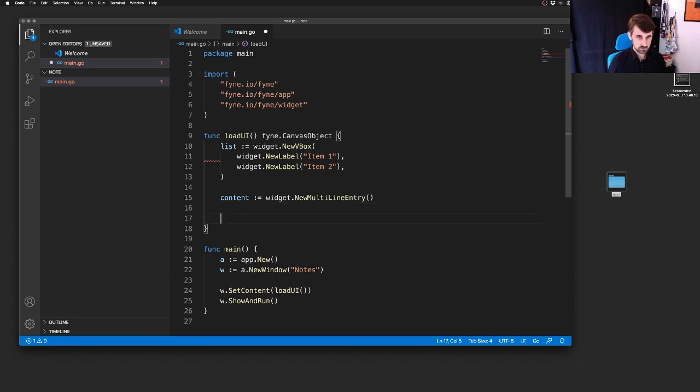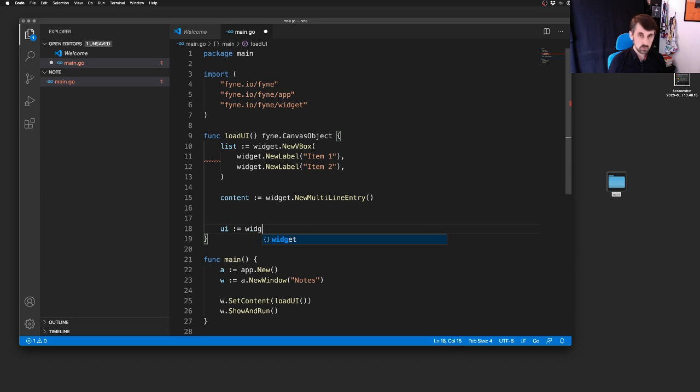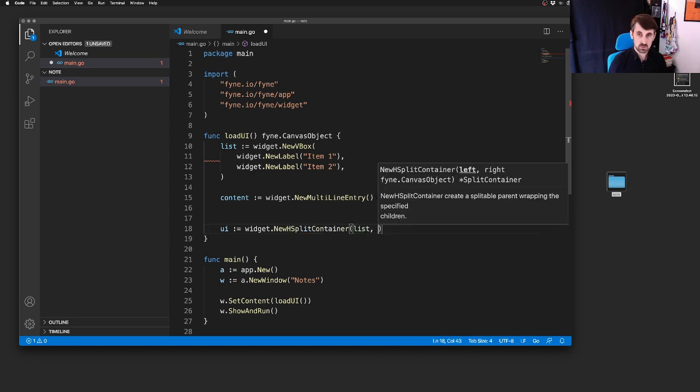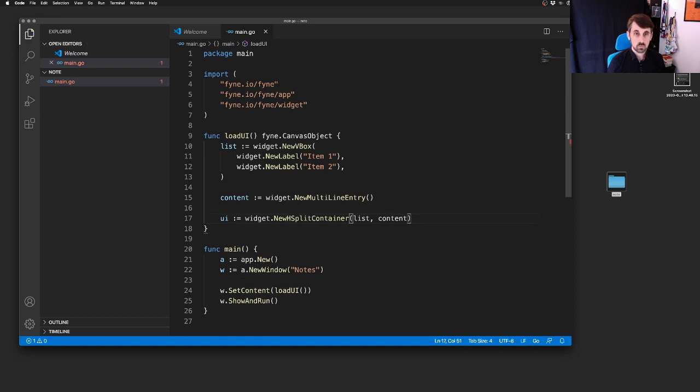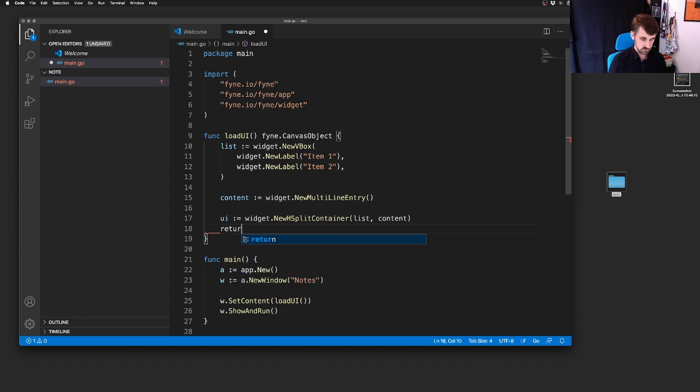And we want to split the two, so the view, the UI is going to be a new split container, a horizontal one, so they're left and right, and we will put the list on the left and the content on the right. Nice and easy. We could then return the UI.